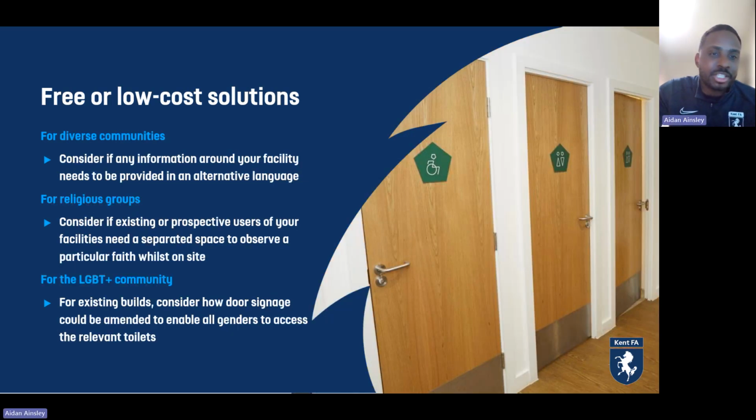When considering diverse communities, we've mentioned it a little bit before, but you could consider if any information around your facility needs to be provided in an alternative language. That might be signage or directions so that people know where they're meant to be going to access the change rooms or to get to the toilets, etc.